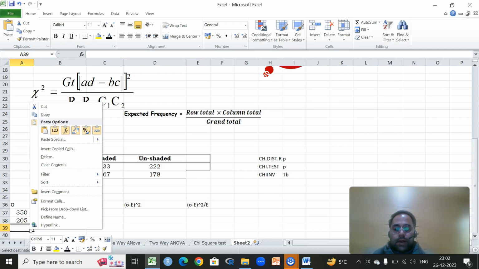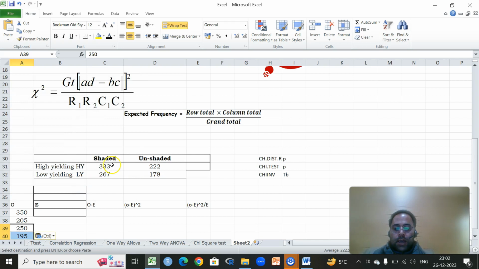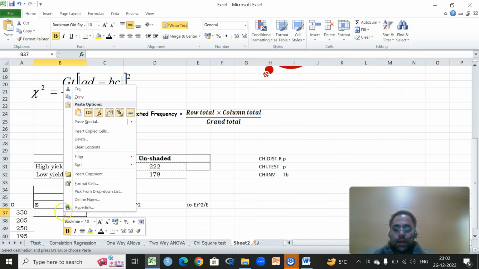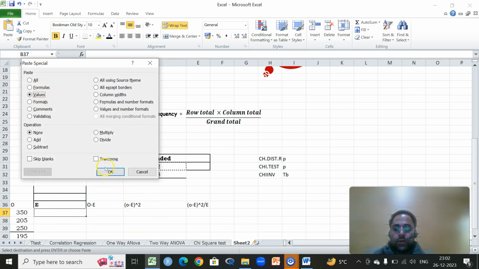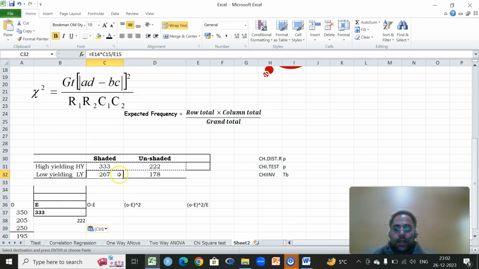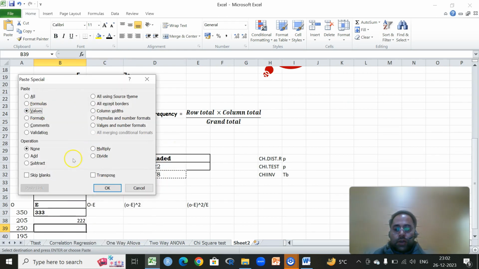Okay, then I will use this transpose option again. So we have this thing, and here Control C and put them in the expected one, but here what I have to do, I will click on values also, then transpose. Okay, then similarly we'll do the same thing for the next two cells.